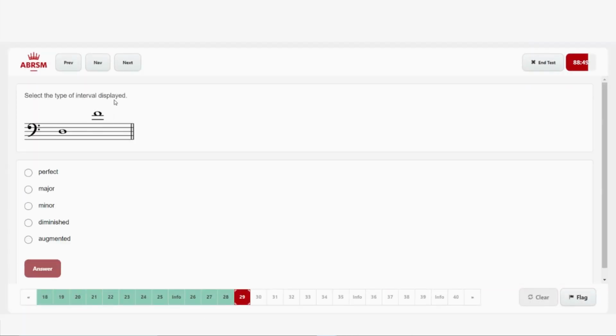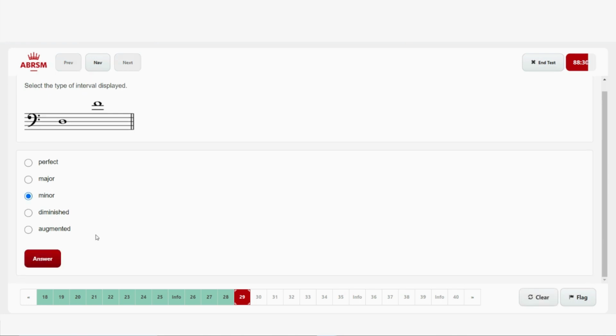Select the type of interval displayed. Okay, so I don't really need to tell them the scale degrees, I just need to tell them the type of interval. So that's a D note, and that's an F note. So supposedly it's a compound minor third interval. So I'm going to select minor.